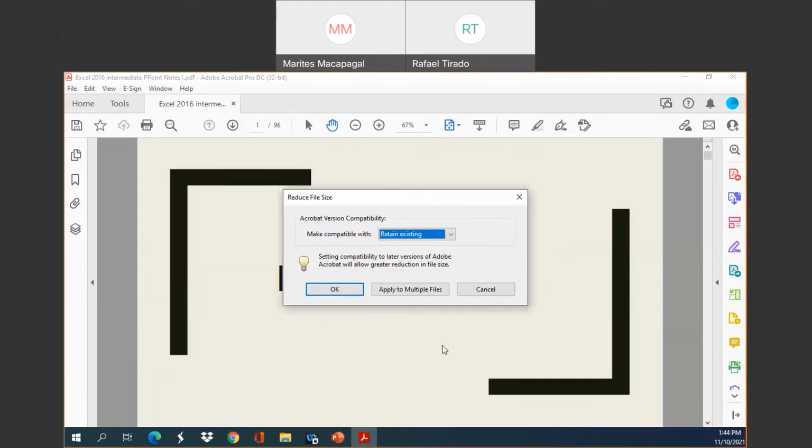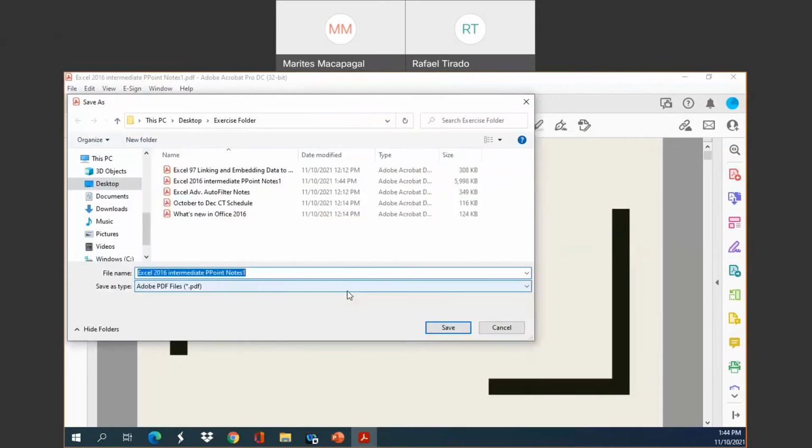Okay. Now, look at the reduced file size. This actually would ask me, in the Reduce Size PDF dialog box, this is the dialog box from the "Make compatible with", you see this? If you click on the drop down arrow, all you have to do is select Acrobat 8.0 and later. Okay, that so far was our version. And I would simply click on OK.